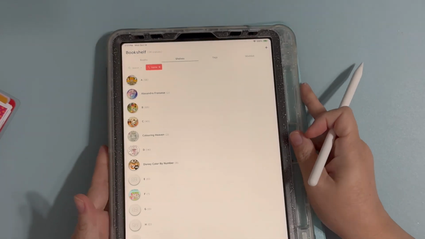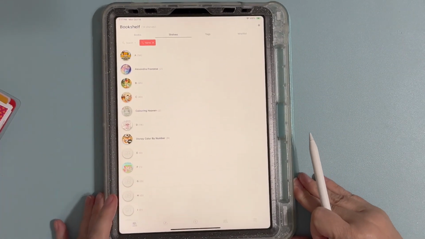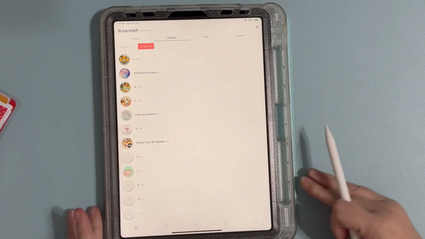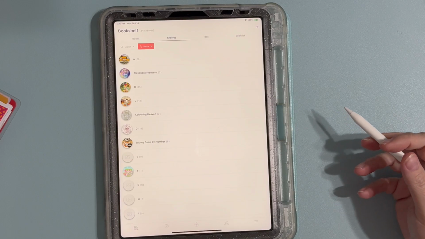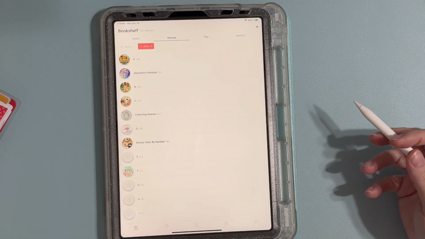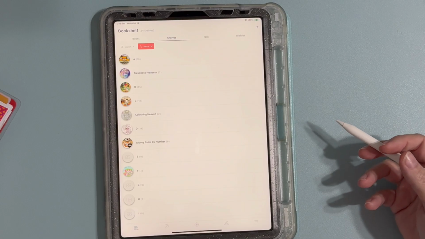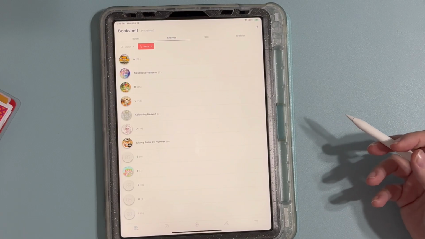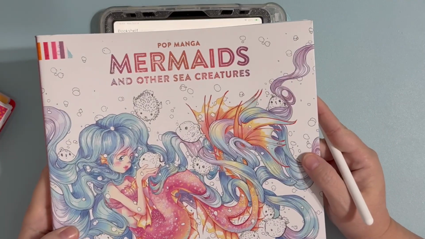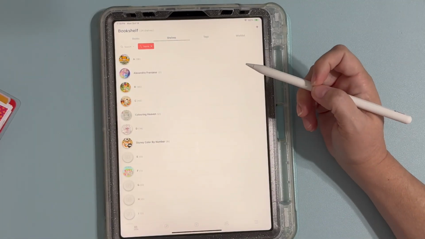Okay. So here we go. We're going to add a book together. So we did cute and creepy already. So we're going to add, what's the next one that they made? I think this one. The mermaids and other sea creatures.